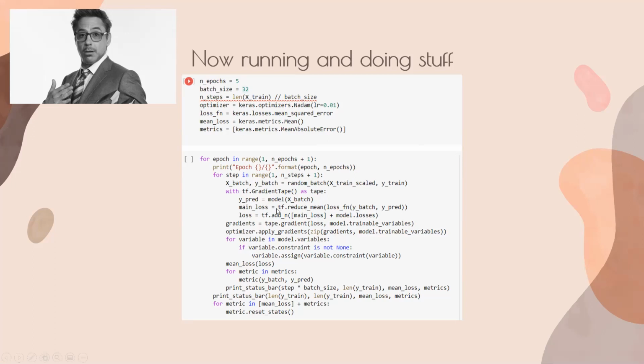So then we write out our custom loop. It looks very odd, but I promise you it isn't too bad. So what we're doing here, we're creating 2 nested loops, one for each epoch here, and then the other for batches within the epoch. So then we sample a random batch from the training set, and inside the tf.GradientTape block here, we make a prediction for one batch and compute loss, which is main loss plus the other loss. So you can see it here.